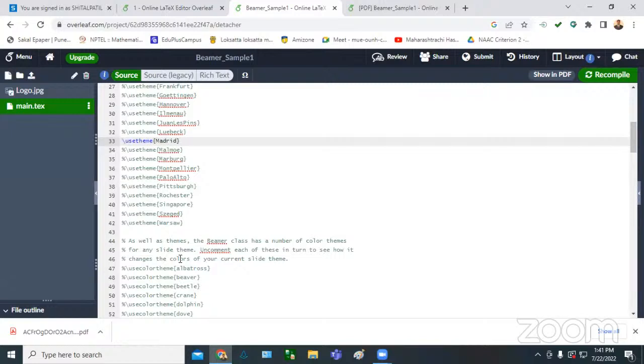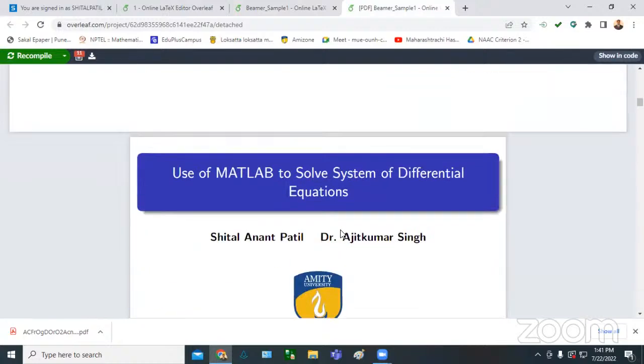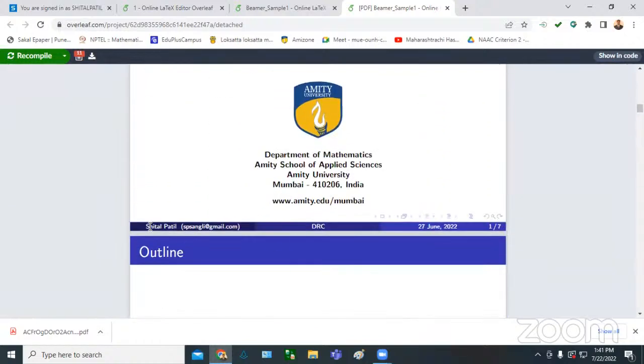So now the look will change. Let me recompile it, and then I will go to the PDF part. It is seen in this way. A blue box is here. And then here at the footer, known as the foot line, the name appears. Here the topic is there, which topic I am representing and the aim of the presentation. And here we can write the date. You can specify today's date or whatever date we want.